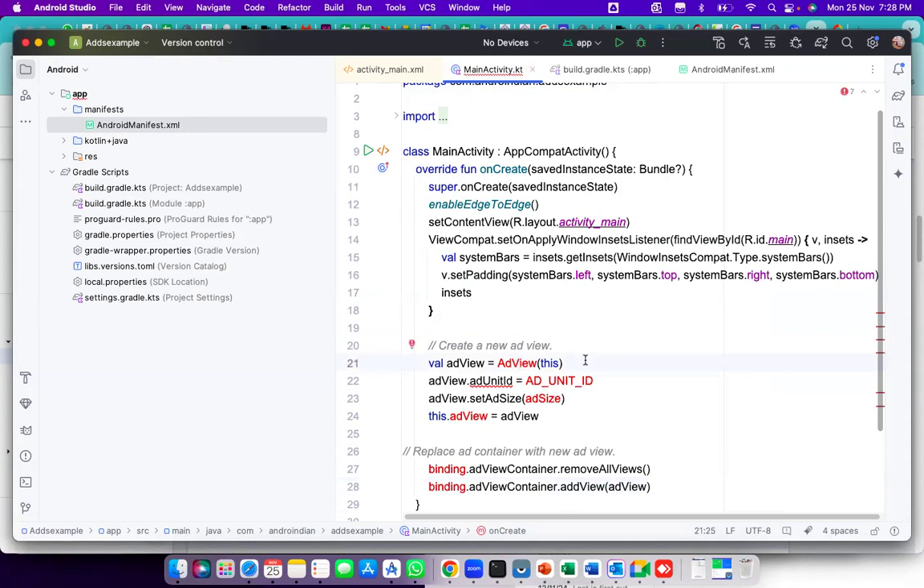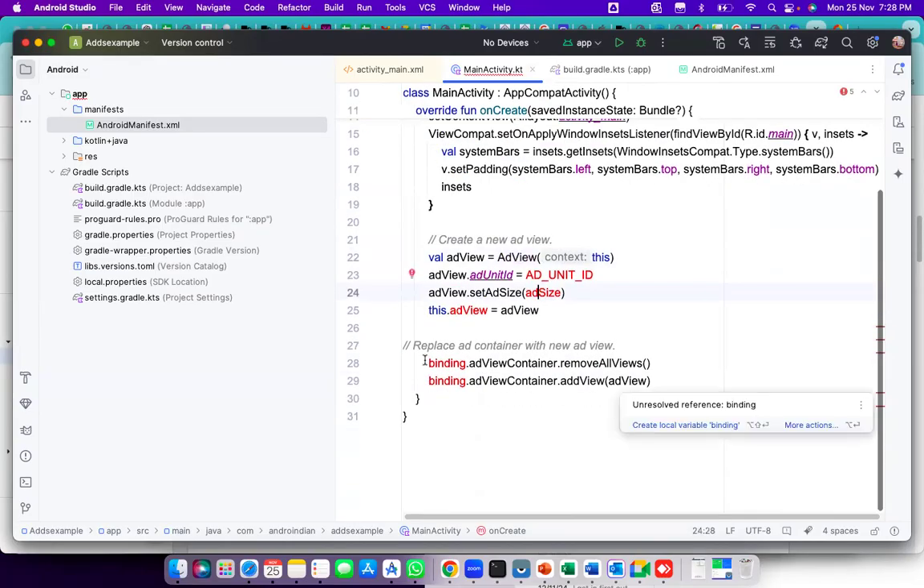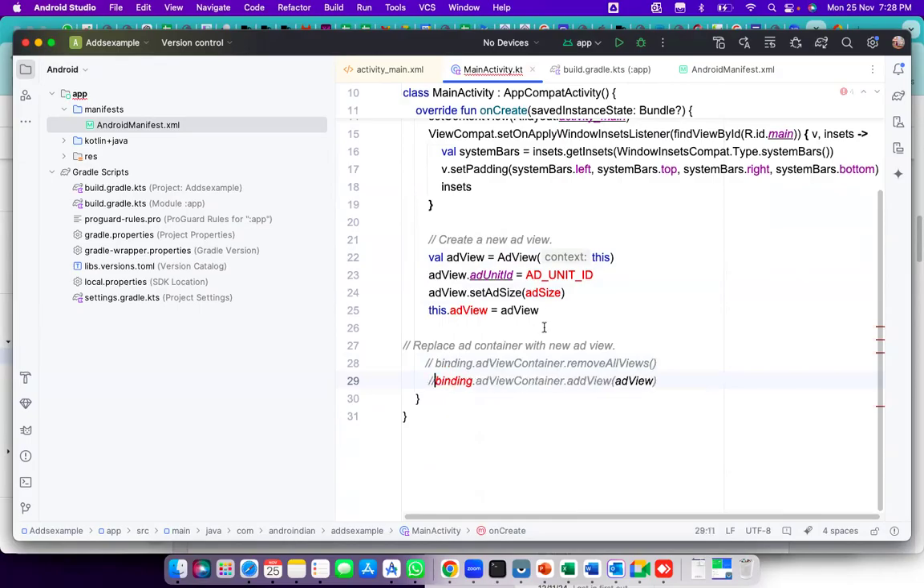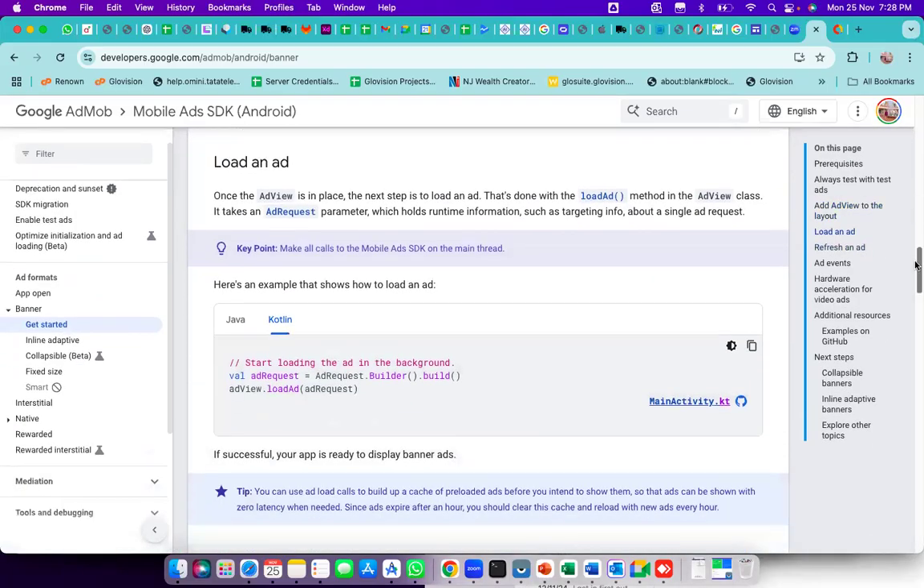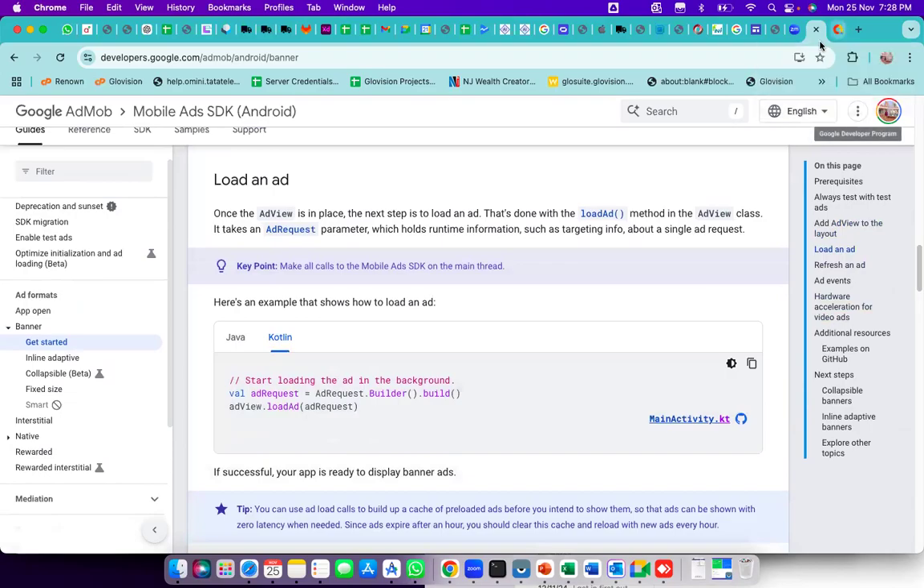Now from here, we have to import this. So then ad unit. This is not required here. This is also not required here, right? So for this ad unit and ad size, we have to add both. So for that, the ad unit we will get from here.